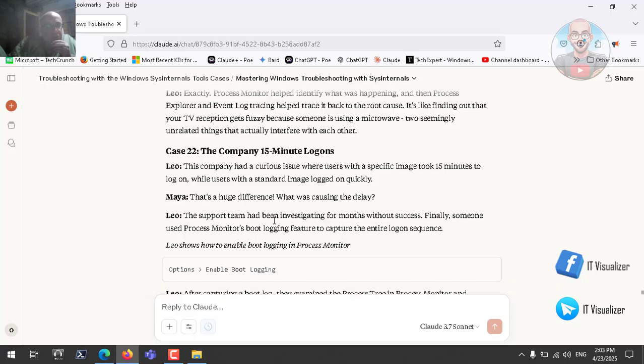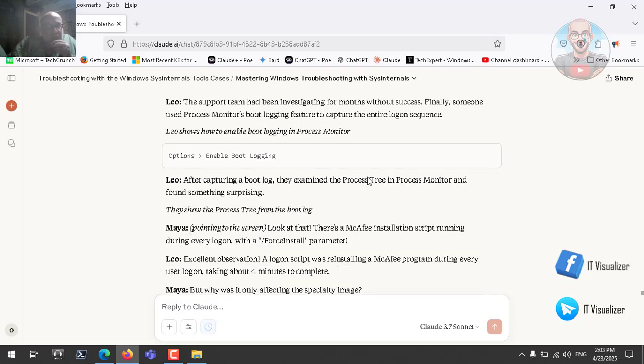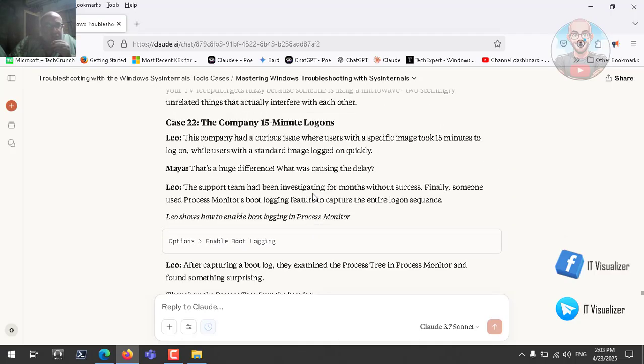We have seen the boot logging feature. After capturing a boot log, they examined the process tree in Process Monitor and found something surprising. They show the process tree from the boot log pointing to the screen. Look at that. There is a McAfee installation script running during every login with a /force install parameter. But with other users it is working perfectly.